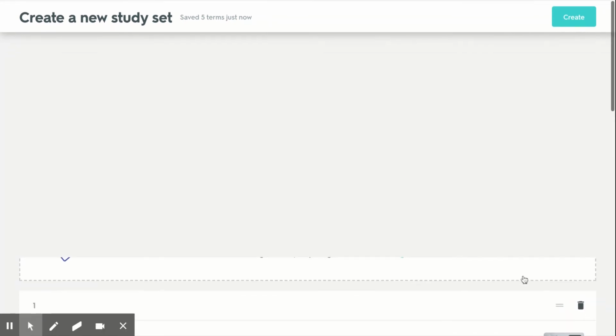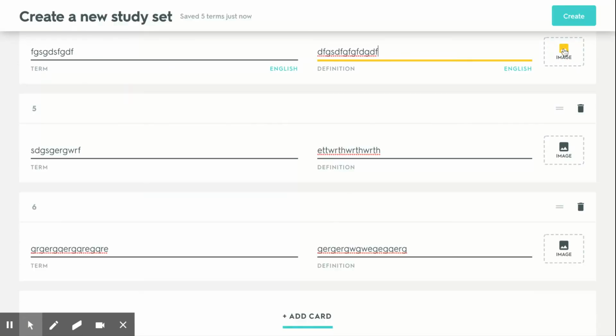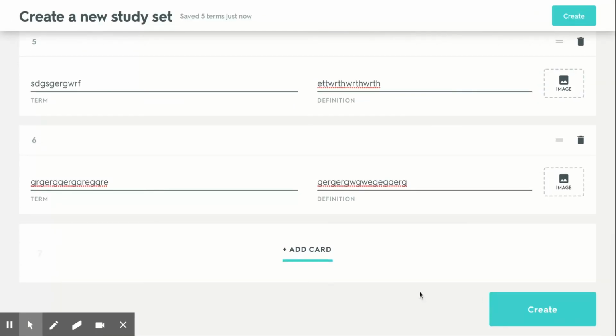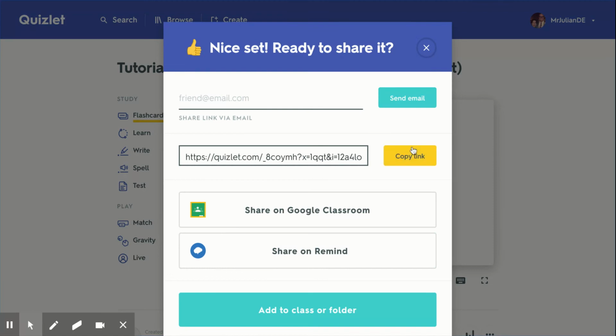Okay, and now I'm all done. I've got my images. You had no images for that. Go figure. And I can click create. And once I click create, boom, here we go. It's going to bring up this box.